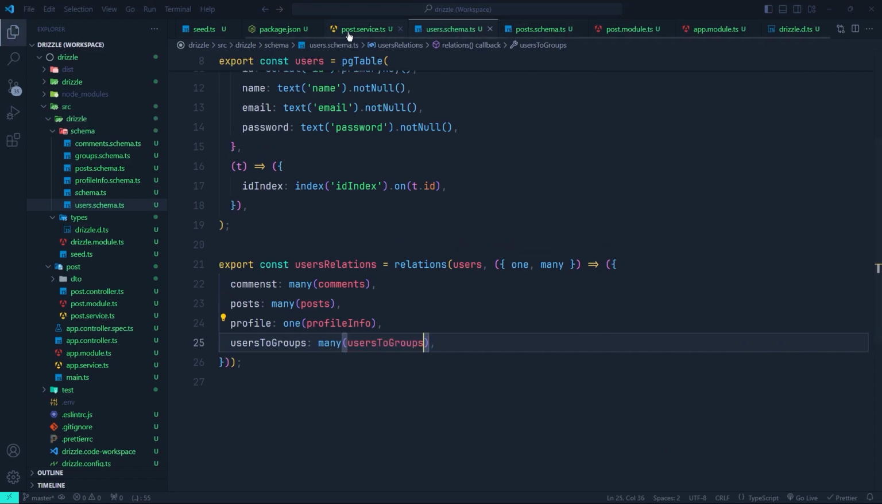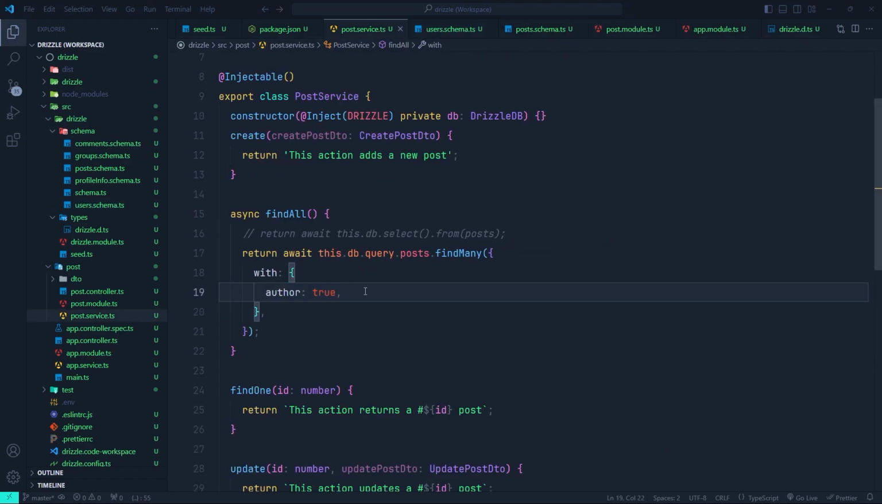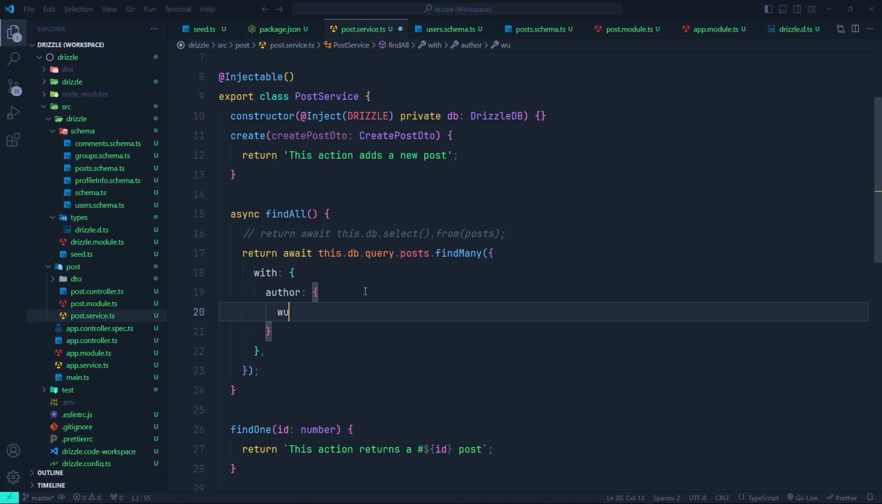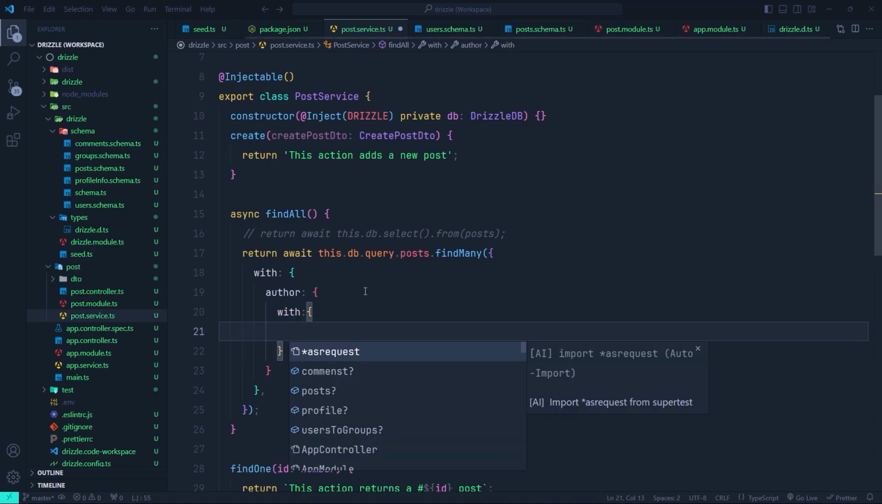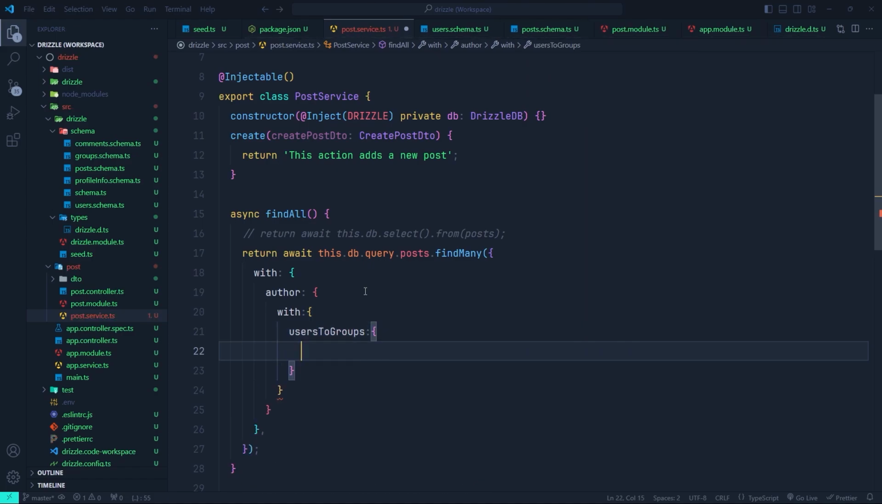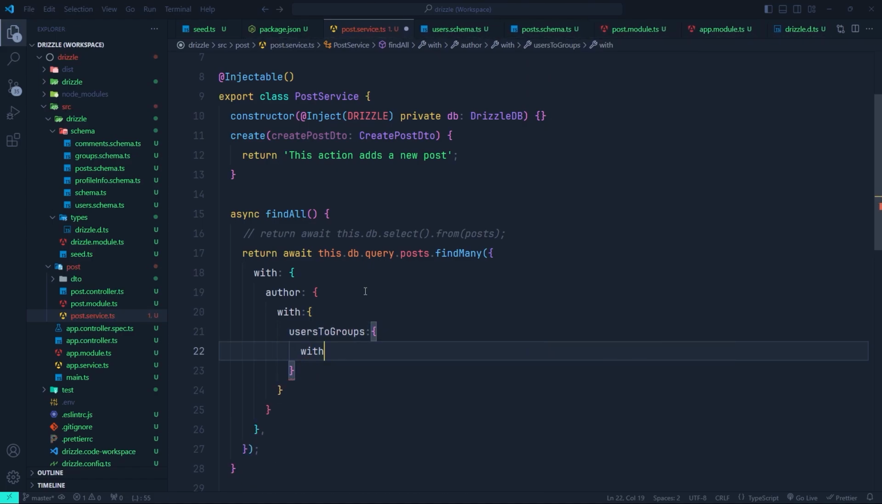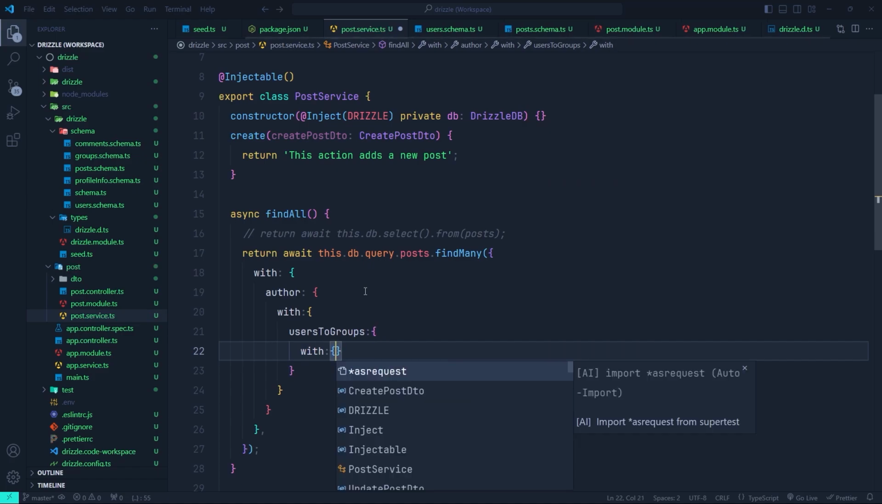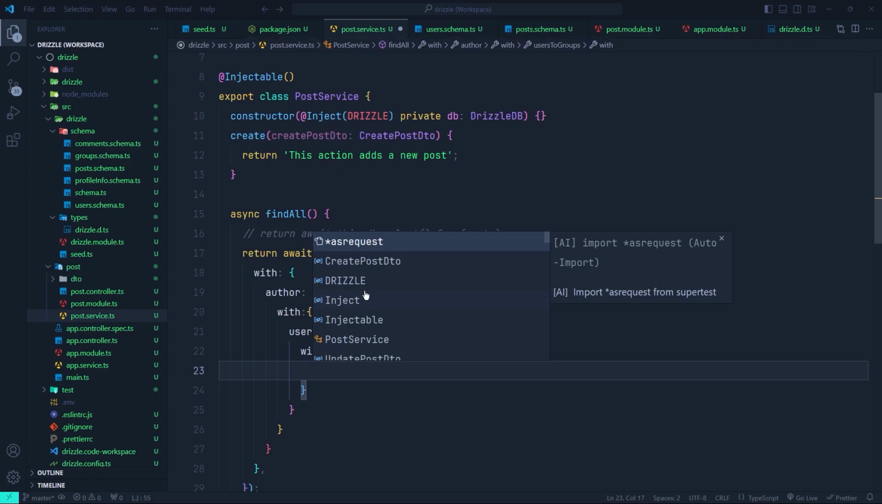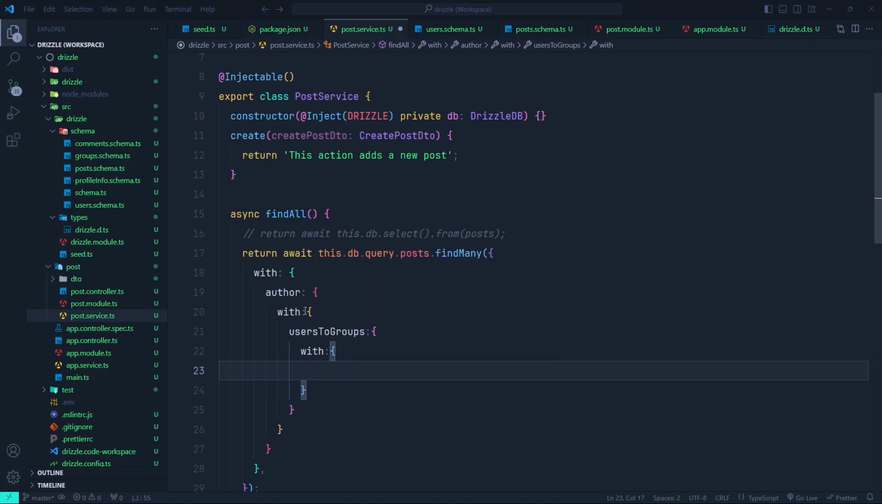All right, now if I get back to the post service, let's recite the criteria. We want to retrieve all posts, that each post needs to have its author and each author needs to have its group. So we're going to put the with here and specify users to groups, and then for the groups again use the with, because it's a many-to-many function. We need to access the groups through the join table. So inside the join table again we're going to use the with, and here as you can see we don't have the autocomplete with the groups, so we need to define the relations of the users group.